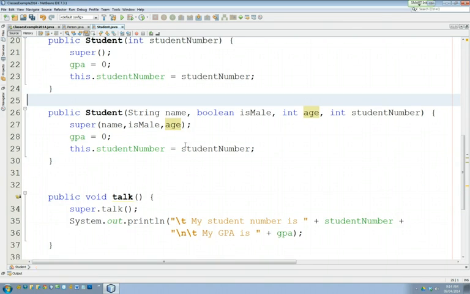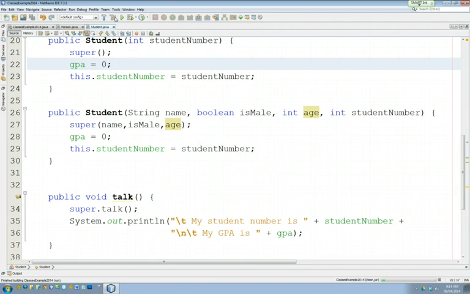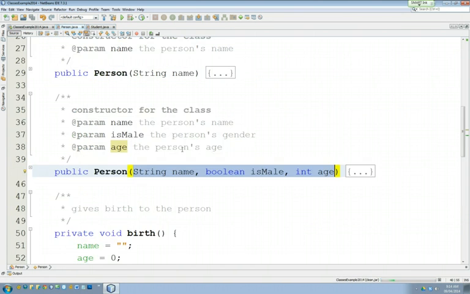So now I'm going to run it, and oop, we got an error. Wait, let me just quickly take a look. Name, yeah, we got that.